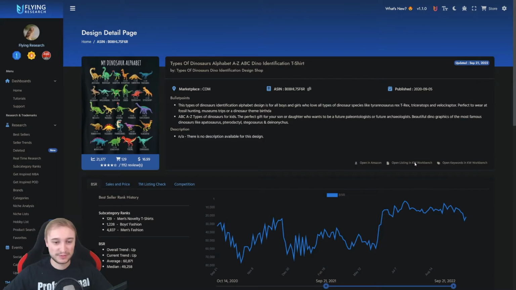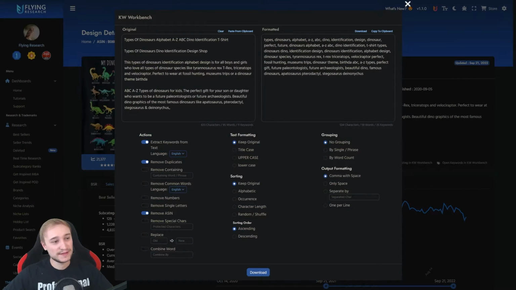And in this example, we open the whole listing and this is entered here, and you can see basically all information about the characters, how many words, how many keywords and so on. And you also have here the already extracted keywords. Of course, you have here your options like clear, paste from clipboard, download, copy to clipboard and so on.